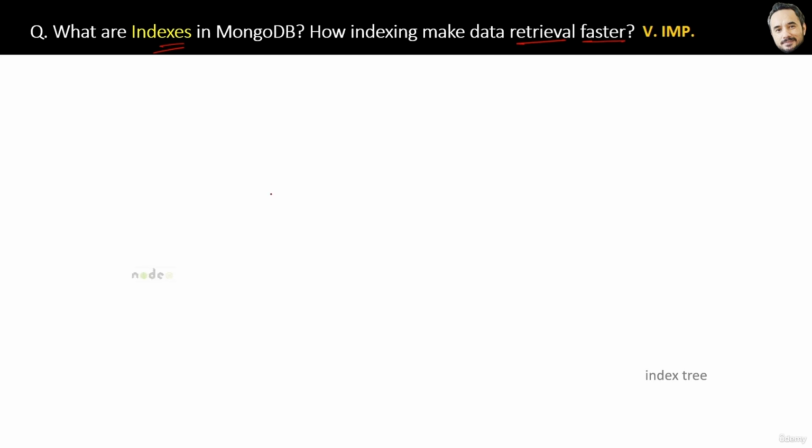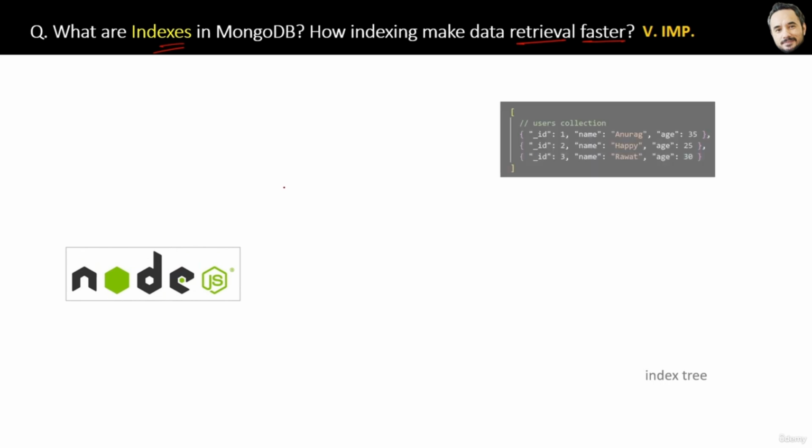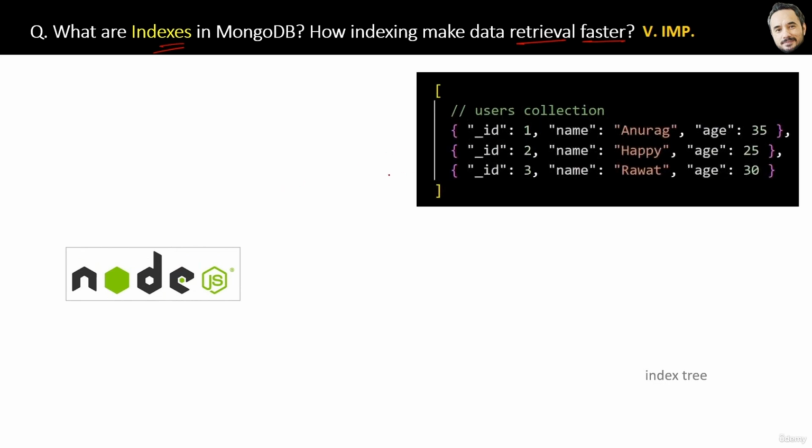For example, suppose you have a Node application, and you have a collection of user documents in a MongoDB database, something like this. Now suppose your Node application is frequently accessing the data by filtering based on the name field. For example, where name equal to Anurag, where name equal to Happy. So this kind of data is frequently accessed by the Node application.